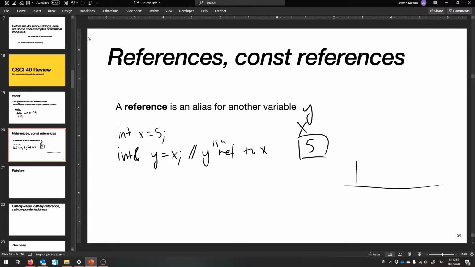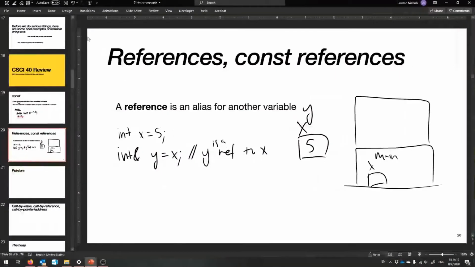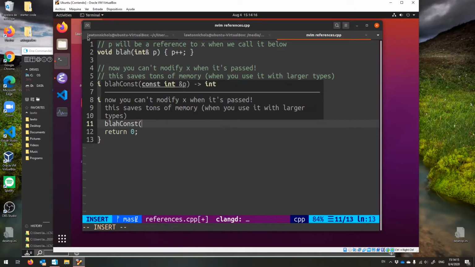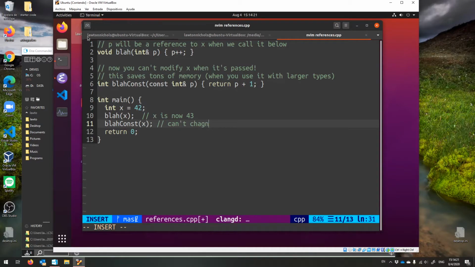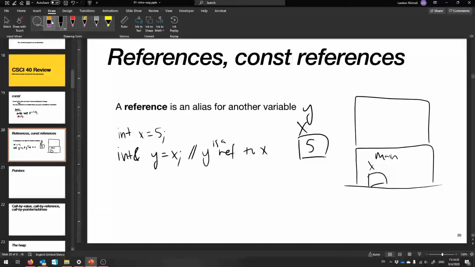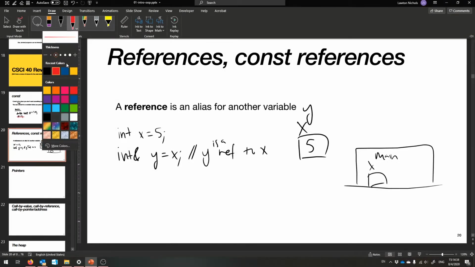But inside of a function, here's what's happening. We have our main, and it had its variable x, right? And in our function that used references, it was called blah const. Let me just call it for good measure. Can't change x. Assume we're on this line, line 11. And we call blah const. And let me actually draw it in a different color. That's the beauty of PowerPoint.